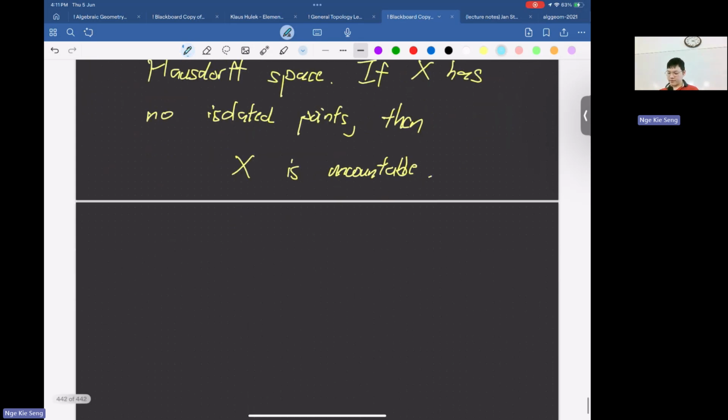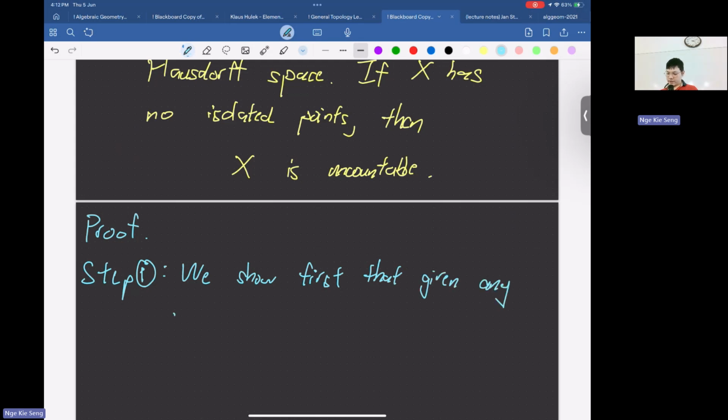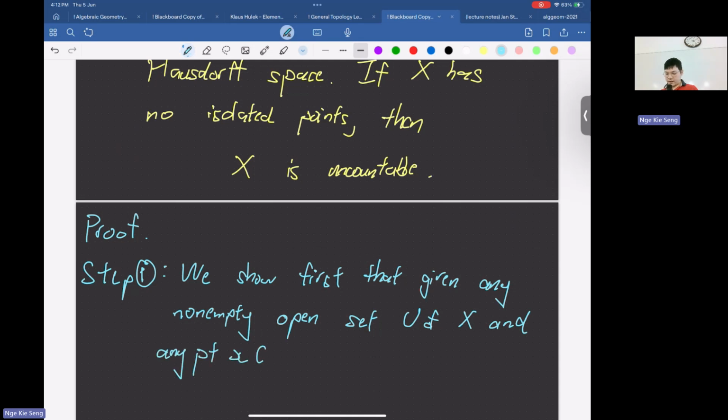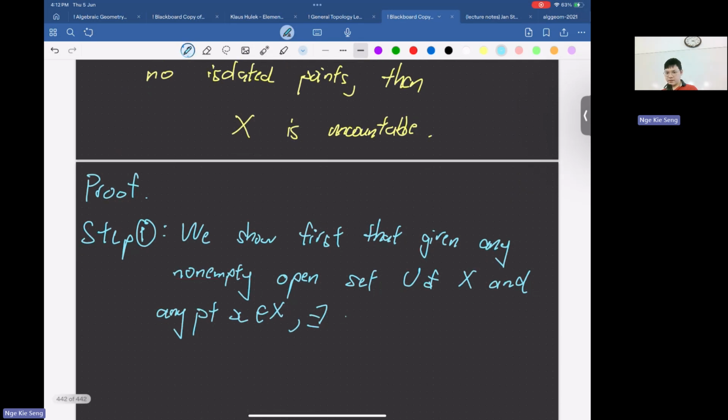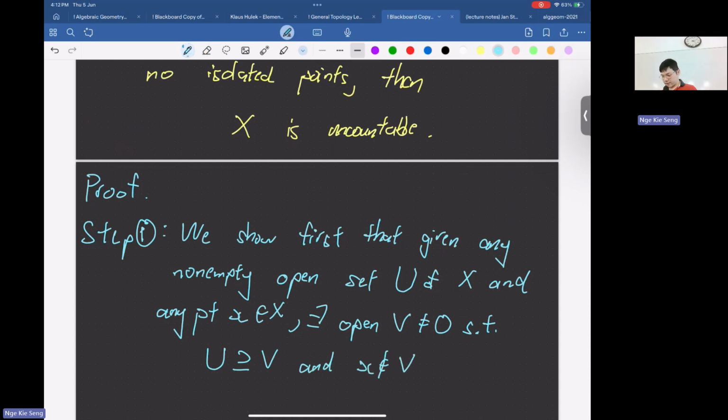So there are two steps here. The first step is we will show that for any non-empty open set U of X and any point x, there exists a non-empty open set V, such that U contains V, and x is not living inside the closure of V.